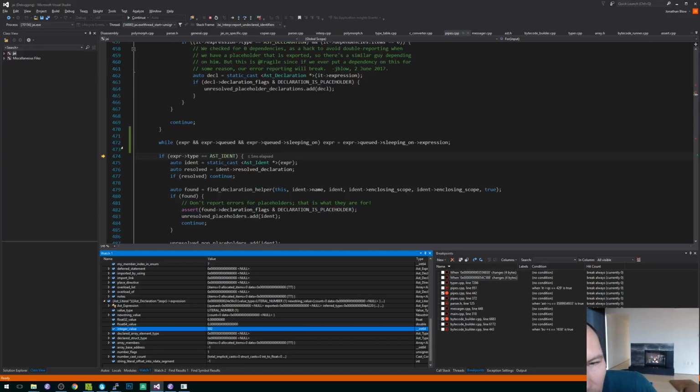Okay, this is really weird. So we were all sleeping on this declaration. Why is this declaration not going through if it has an integer value and all that stuff?